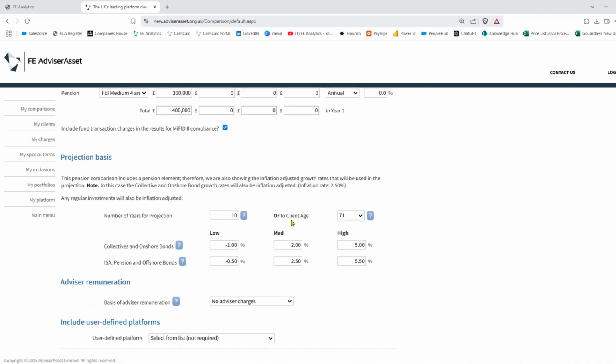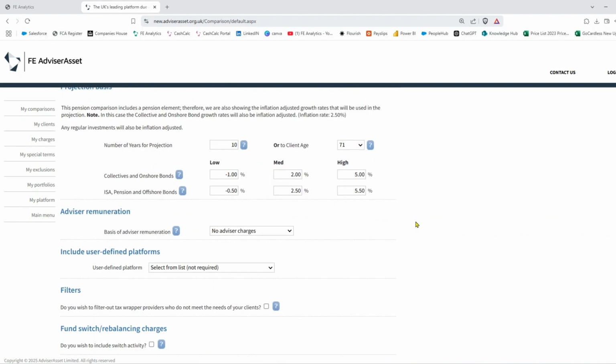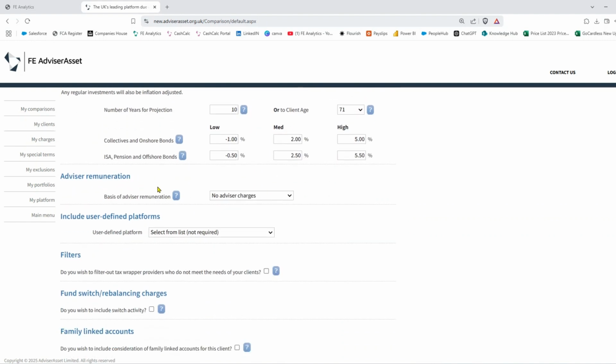What projection basis do we want to use? Well, that's going to pull out the FCA forecasts, so the -1, 2, and 5. That's net of inflation, and we're going to project that over 10 years. Again, you can adjust any of this if need be. Then you can add in your advisor fees. So I've already added my charges under the charges tab, so I can just drop that in there.